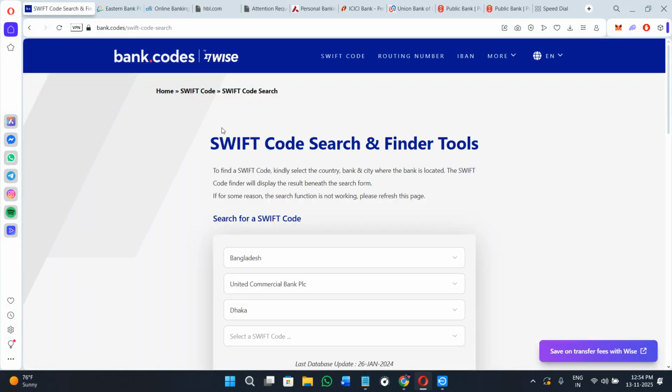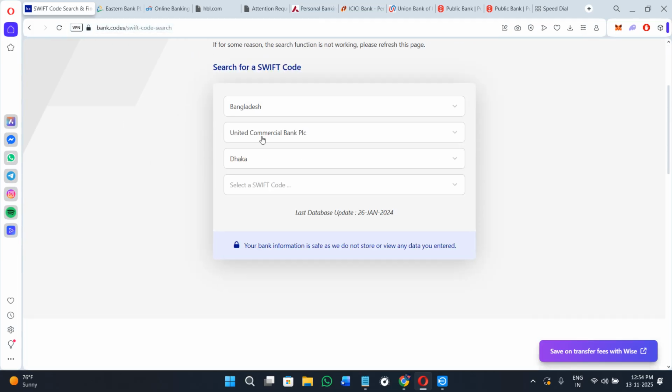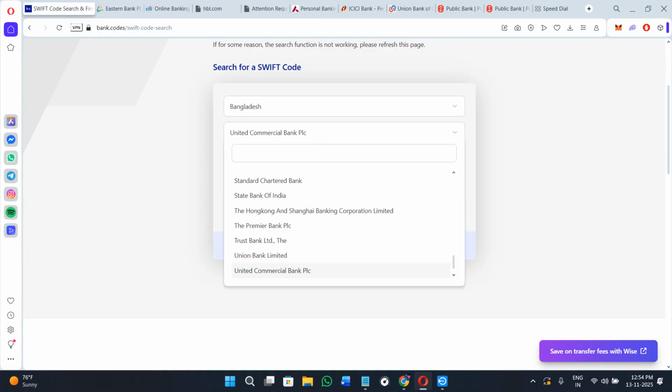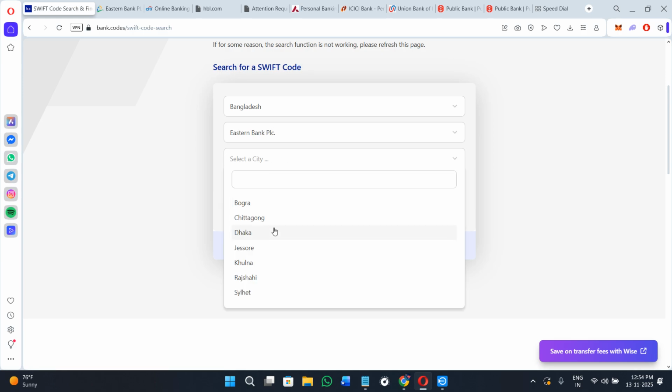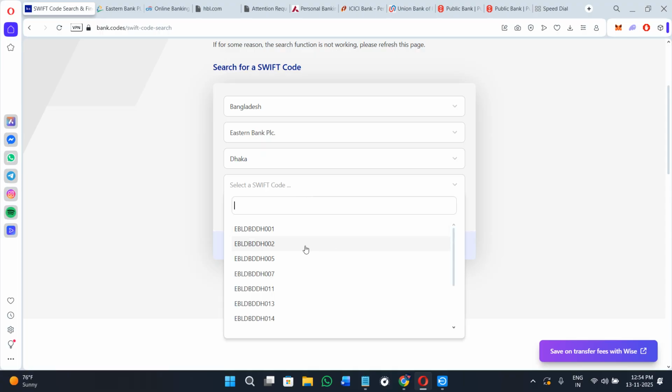In addition to it, you can also use this website, which is from Wise. It's called bank.codes. Over here, you will have to select your country, which in our case is Bangladesh. After that, simply just select your bank, which in our case is the Eastern Bank. So here, if I search for the Eastern Bank, we are going to select it. Then simply select your city and it is going to show you the SWIFT codes relating to the information that you have added over here.